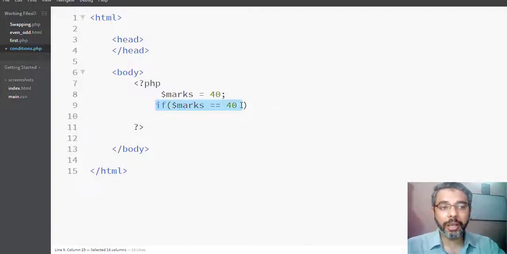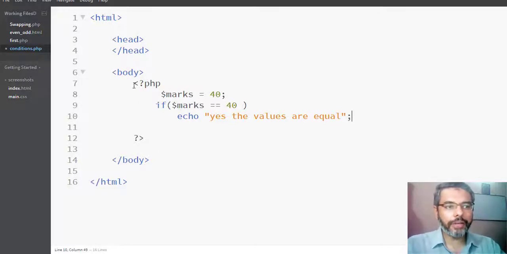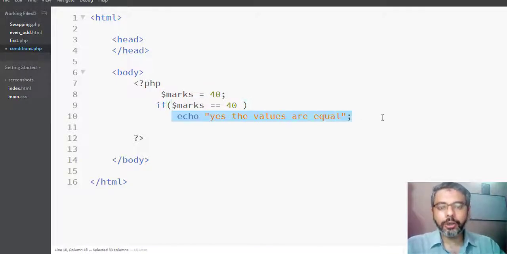If this condition becomes true, then we use a statement called, for example, echo, and we can use "yes, the values are equal", semicolon. Okay, so now what we did, we created a simple PHP where we had a marks variable. We checked a condition, if marks is equal to 40, echo the message.